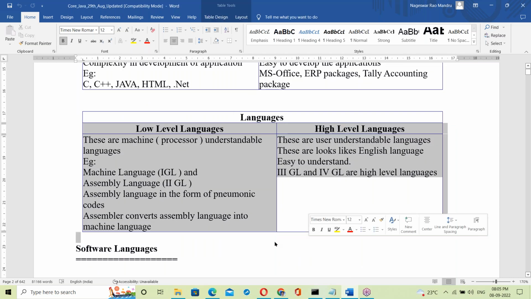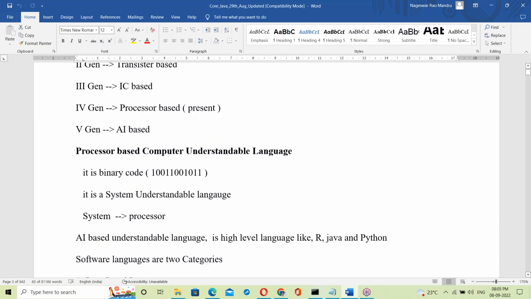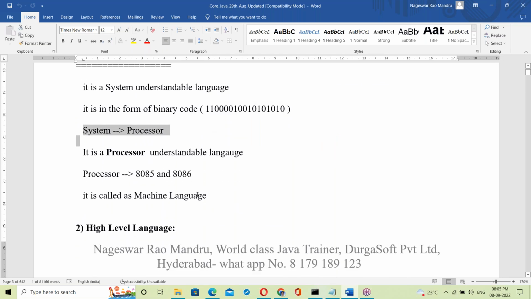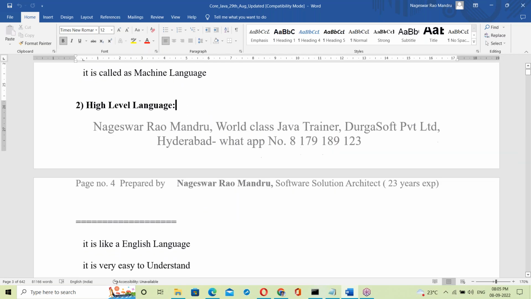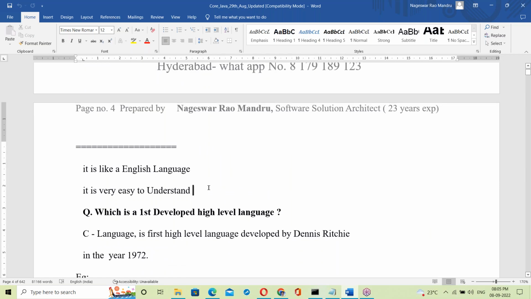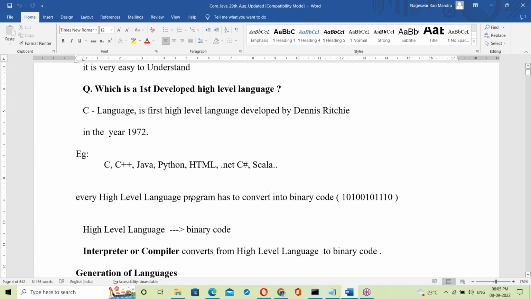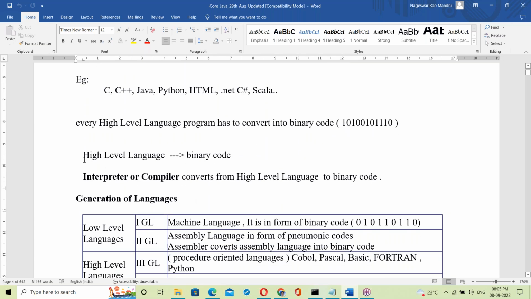Then move to languages: low level languages and high level languages, which we completed yesterday. Low level language is system understandable language in the form of binary code; the system here is the processor. High level language is like the English language, easy to understand. C is the first high level language, developed by Dennis Ritchie in the year 1972. An interpreter or compiler converts high level language to binary code.